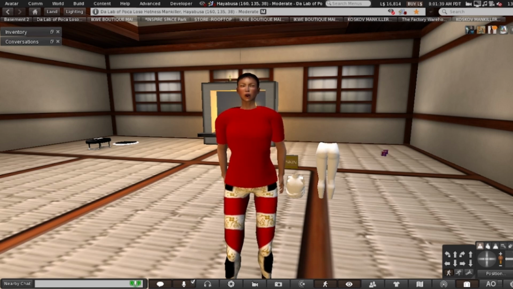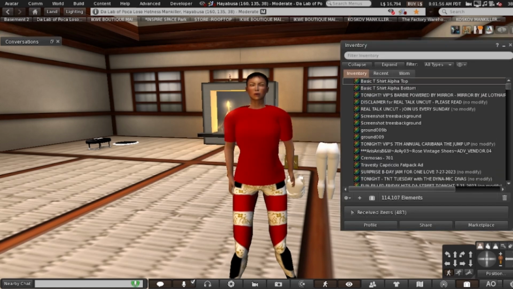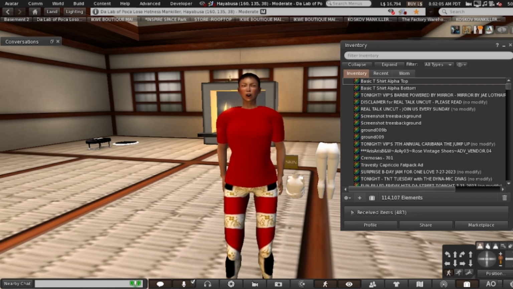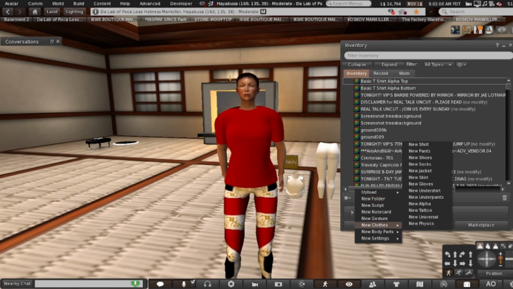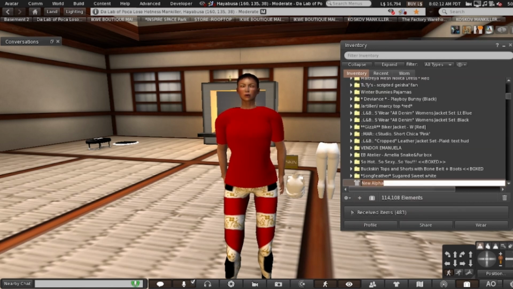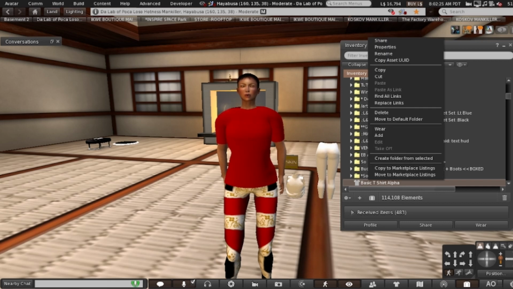So I'm gonna click on that one about the bottom, and I'm gonna hold down shift and click on the alpha top, and I'm gonna hit open and upload, and it costs 20 lindens. So now I have my basic t-shirt alpha top, my basic t-shirt alpha bottom. I'm gonna come down here, go to new clothes and new alpha, and I'm gonna name it basic t-shirt alpha. I'm going to wear it.